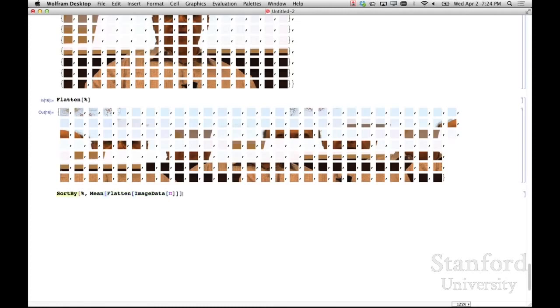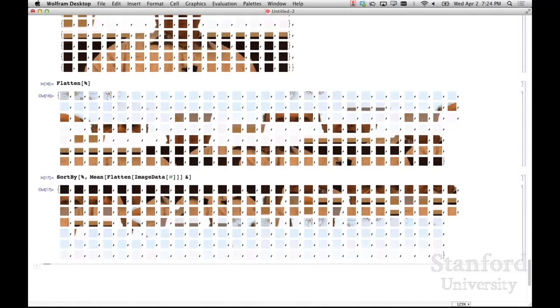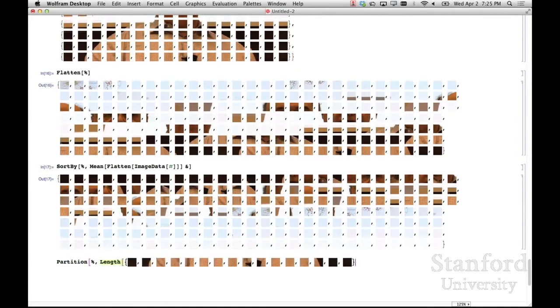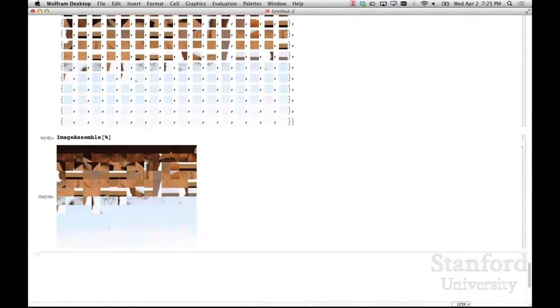So let's try doing this. Let's see what happens there. Okay, now we've sorted it by average pixel value. Now let's partition that back into something of size... I don't know how big that is. Let's take a look, how long is that? Let's take the length of this and make a partition of that. Now we can say image assemble, and now I bet it will be absolutely... yes, it's completely scrambled.